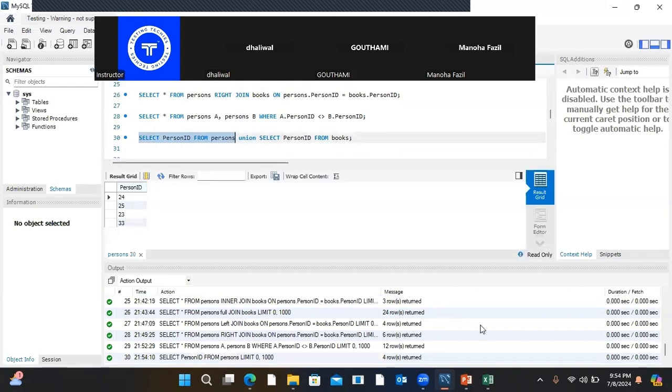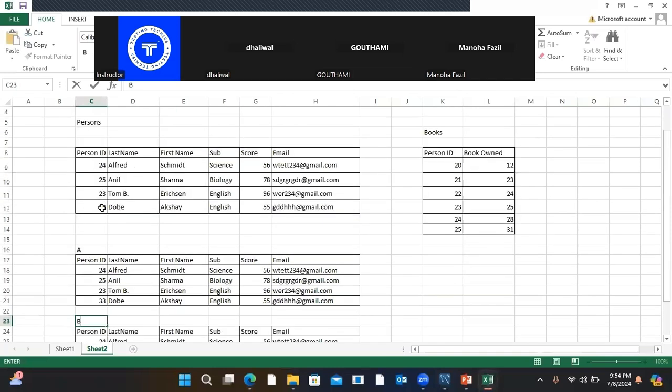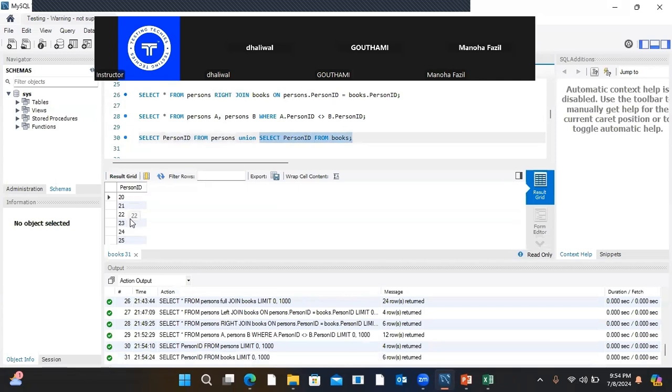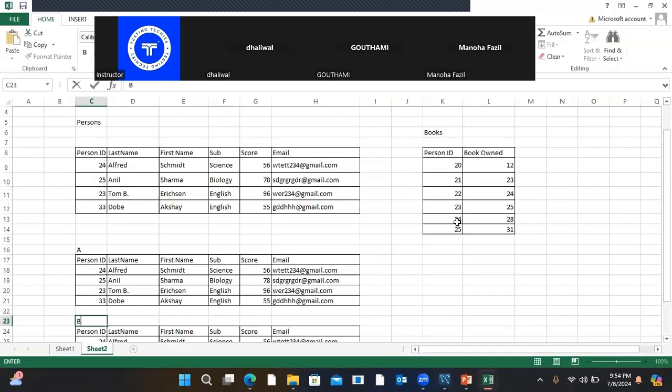So select person ID from person, how many values will be there? 24, 25, 23, 33. The second result query is select person ID from books. If I run it, I'll get 20, 21, 22, 23, 24, 25.